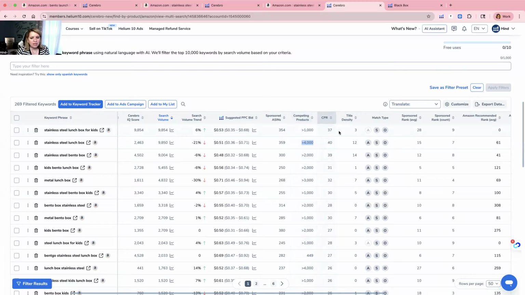Also, the CPR: how many units you need to be selling in 8 days in order to rank higher on page 1. So here you need 37, here you need 40. And the title density: how many people use this keyword in the title? You have here 3 people, here you have 12. Both of them are not bad, but with the 3, you will rank better if you put your keyword in the title. That will help you rank this keyword faster.